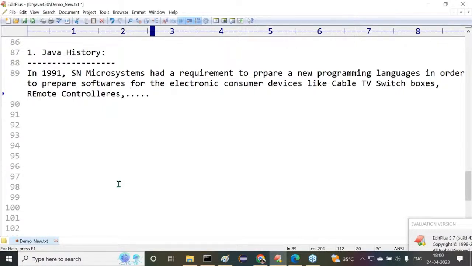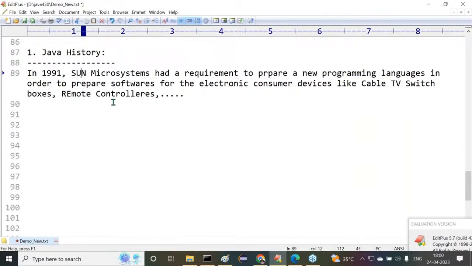Electronic consumer devices. In 1991, Sun Microsystems had a requirement. They wanted to prepare a new programming language in order to prepare softwares for the electronic consumer devices like cable TV, switch boxes, remote controllers, and so on. This is the actual root for the Java programming language. This is the requirement why Sun Microsystems wanted to prepare a new programming language. Got it or not? Right. Observe carefully. Understand it clearly.